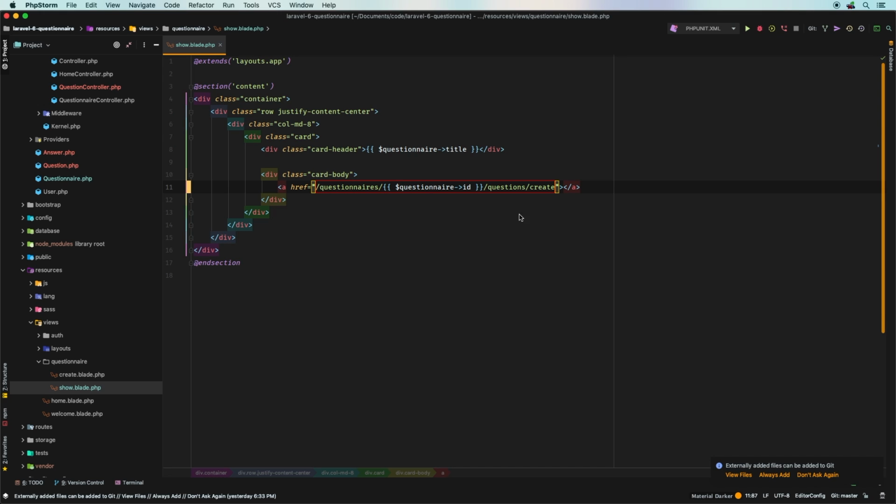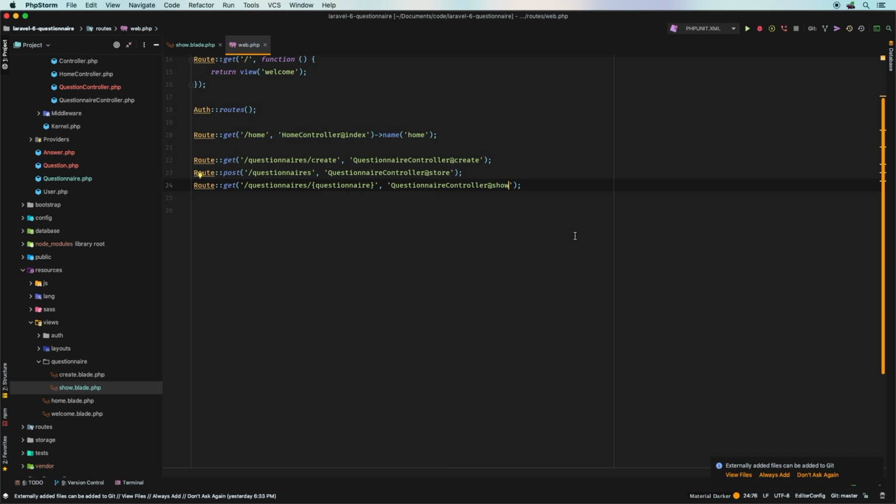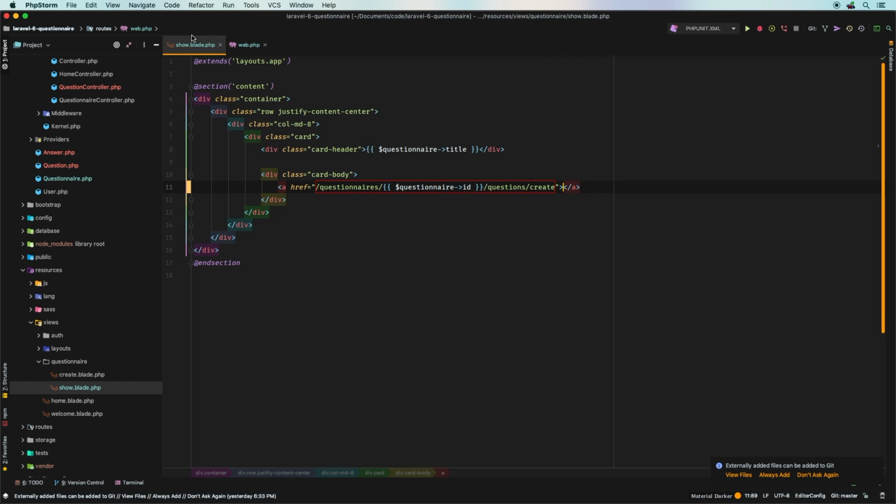All right, we obviously don't have this just yet, so let's go ahead and create it. Let's go to the web.php file, and down here, let's add a new get route for slash questionnaires slash, then the questionnaire, so we can actually use route model binding, slash questions slash create. This will hit the question controller at the create method. All right, so we have that working now. Let's go ahead and wrap this up with some classes. We'll say btn and btn-dark. There we go.